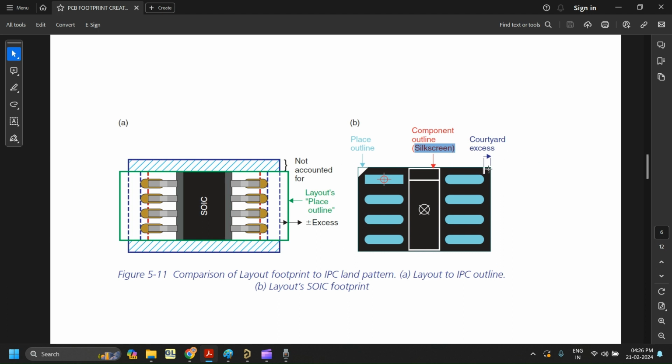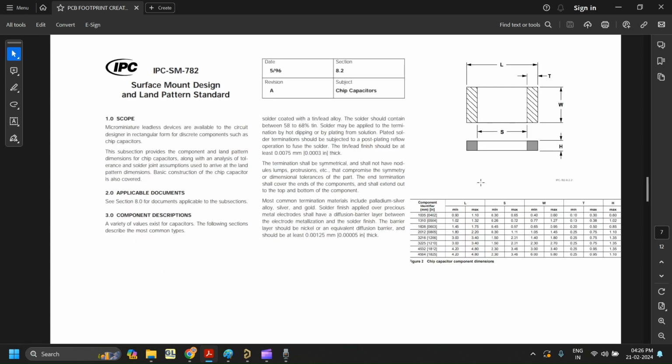This is what I meant earlier. If you increase this courtyard size a little bit based upon the standards, you can define the clearance also. So suppose I am placing a component very close to this pin, there will be chances of a short, right? So to avoid this kind of short, you can use an excess clearance here. Okay, this also I will show you later.